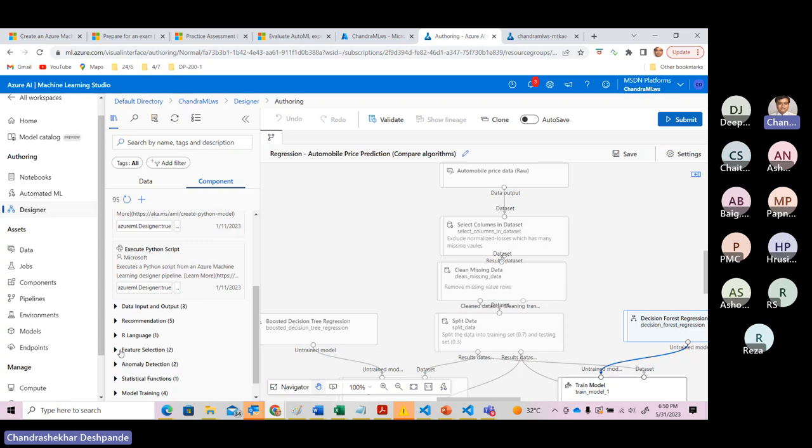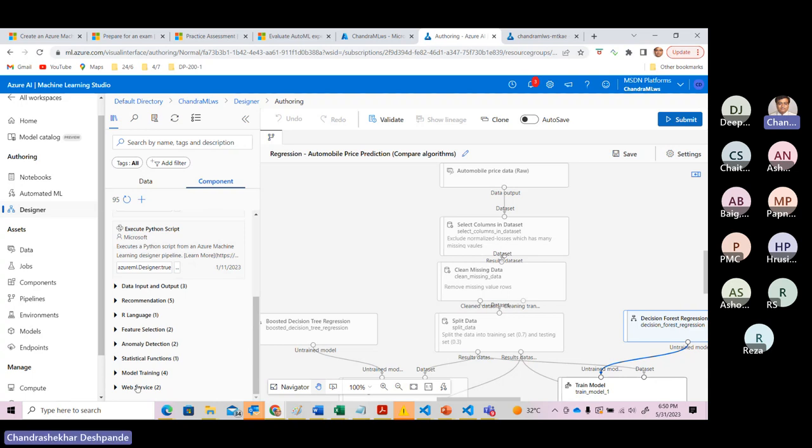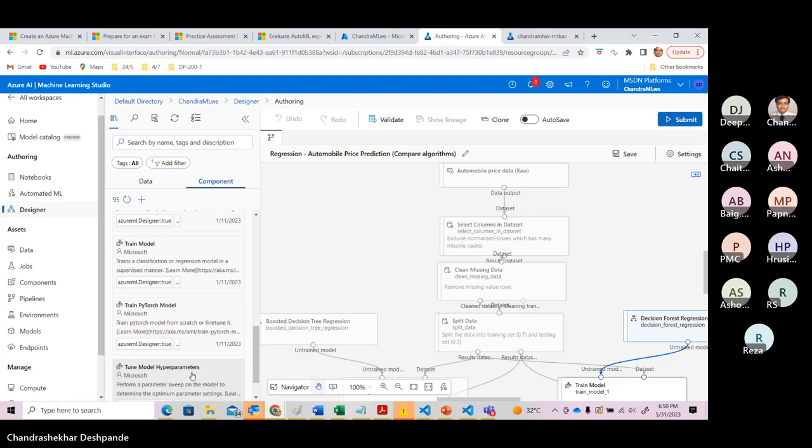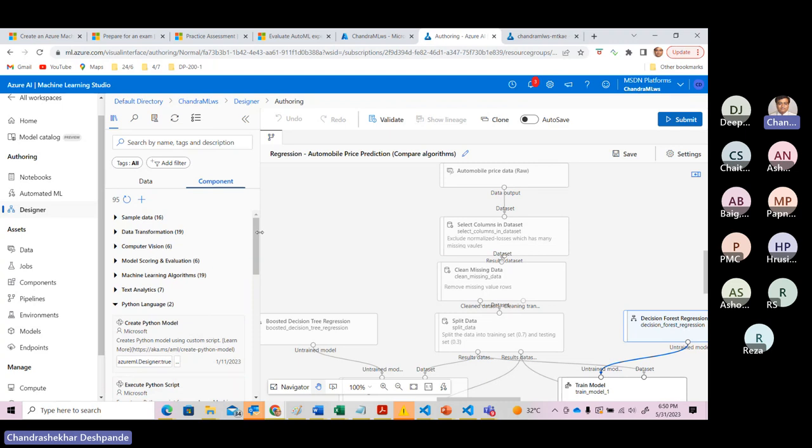Although it has given you different measures of feature selection, statistical functions, it has given you different ways of model training. Train model, PyTorch model, tune model hyperparameters, that is also possible. So many such options are available there, which are making this particular designer option very powerful. It may not be full-fledged customization, but critical customization they are making possible here.